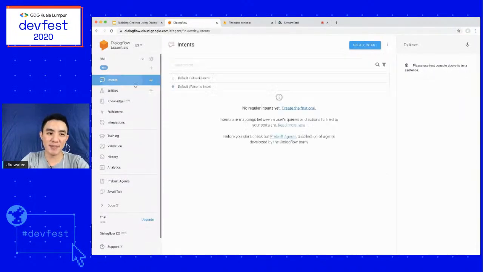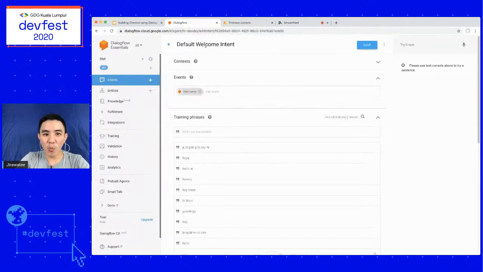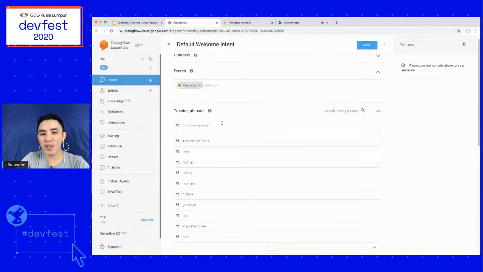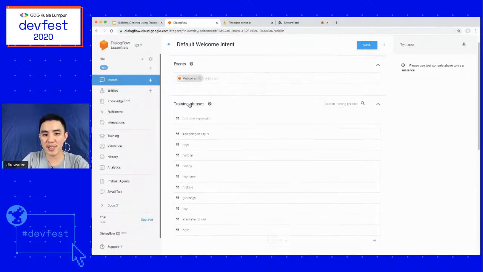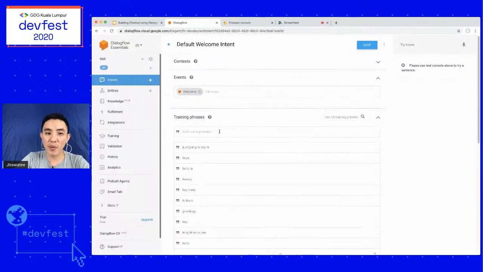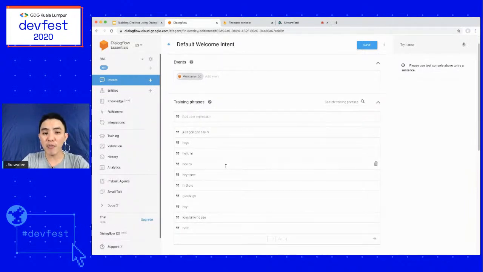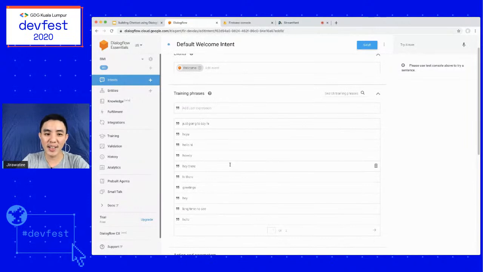Let me go back to the intents. The next one is the default welcome intent. Let me go inside. In the default welcome intent, the section I would like to mention next is the training phrases. The training phrases are the sentences you type to train your chatbot to understand what people will say. For the welcome intent, Dialogflow provides sentences like hi, hey, hello, hi there, greeting. All of these phrases mean greeting, right?